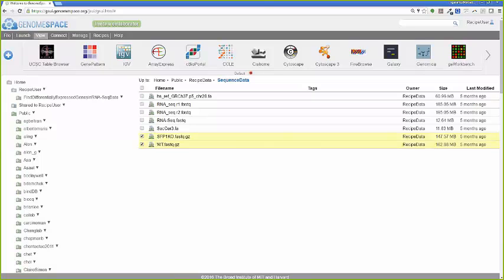But this data might take up a little bit of room. So to save room, we're actually just going to be able to access this publicly right through the GenomeSpace interface through GenePattern, and so we won't actually have to copy this. So I'll show you how to do that.